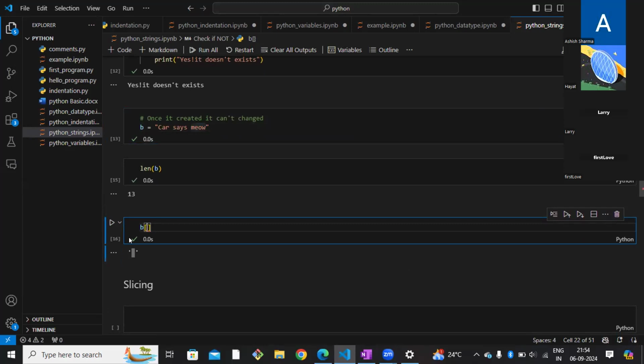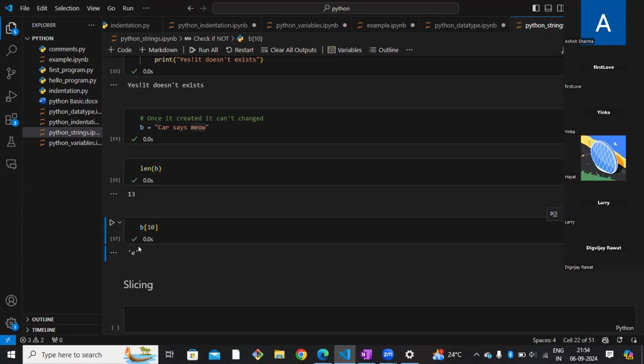So first, suppose, let me see the position 10. What is that? E. Did you guys understand this indexing concept? Yes. Okay.